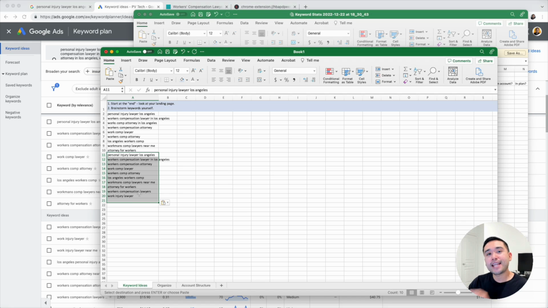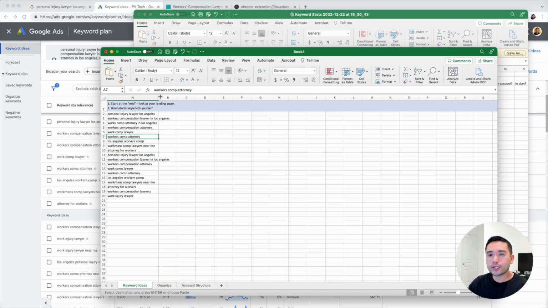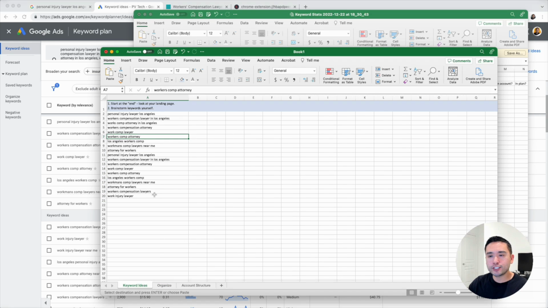So now the next step is to organize this list into different campaigns, ad groups. I like to organize my list of keywords into themes. Okay, so you could go through this list and see what types of themes, words that you see come up again and again, and just bucket them together.